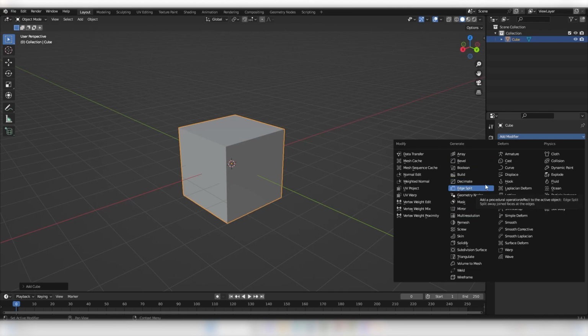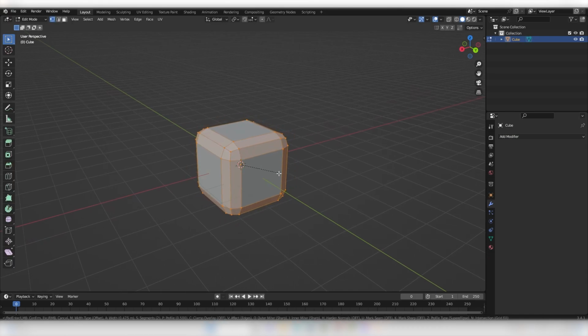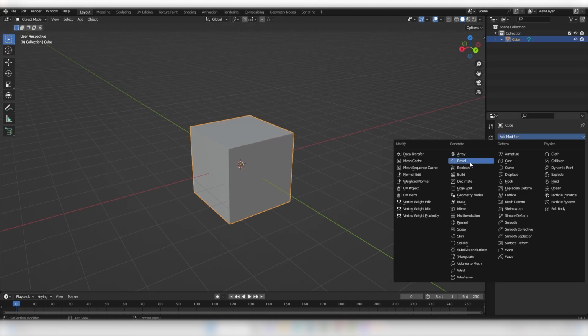As I showed you before, you can always go into edit mode with Tab and do Control B with everything selected and bevel your cube. Or you can do this through a modifier. So add modifier and add a Bevel modifier.